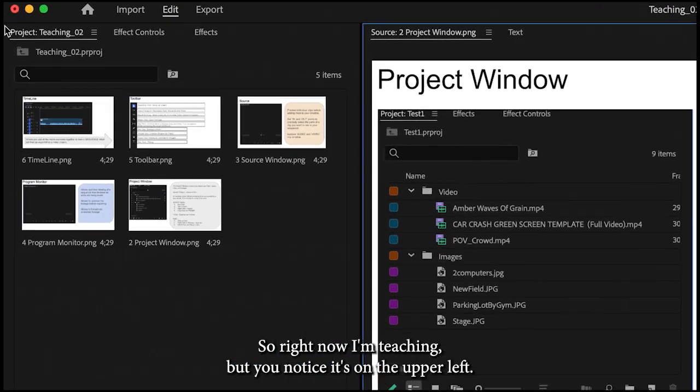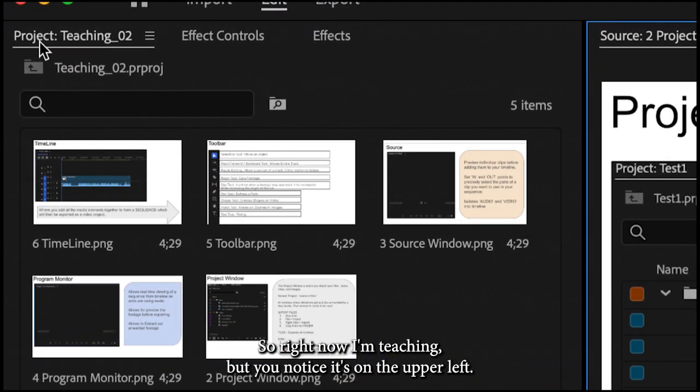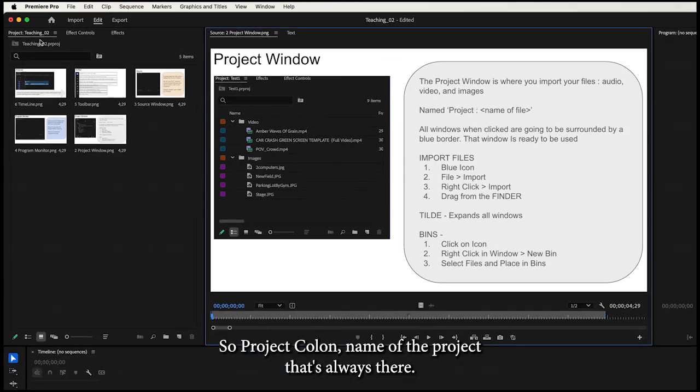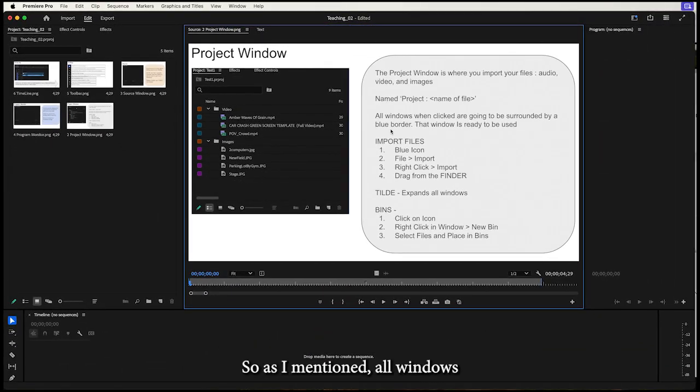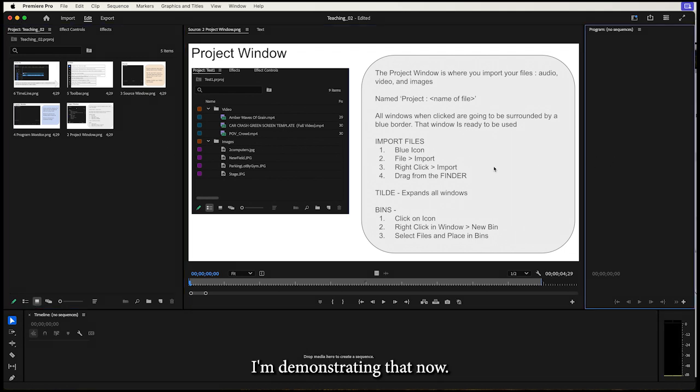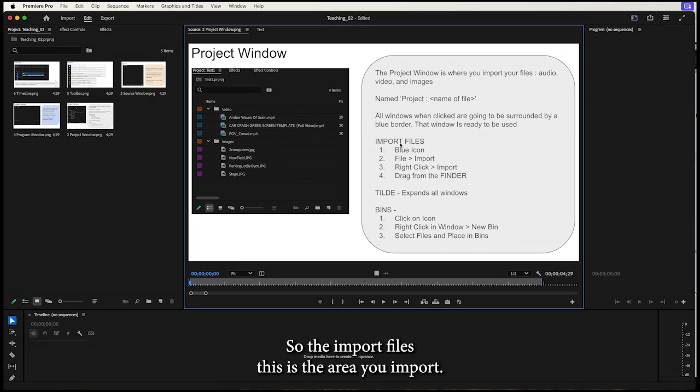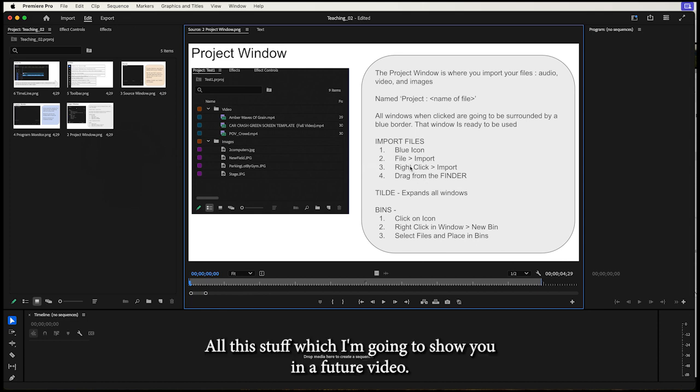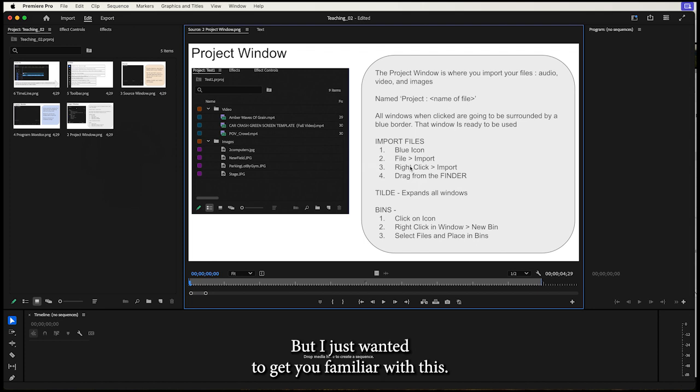So right now I'm teaching, but you notice it's on the upper left. It's always Project: and then the name of the project. That's always there. So as I mentioned, all windows when clicked are going to be surrounded by a blue border. I'm demonstrating that now. To import files, this is the area where you import, and there are three ways to import a file. There's the blue icon, the file import, the right click. All this stuff I'm going to show you in a future video, but I just want to get you familiar with this. So this is where you import.